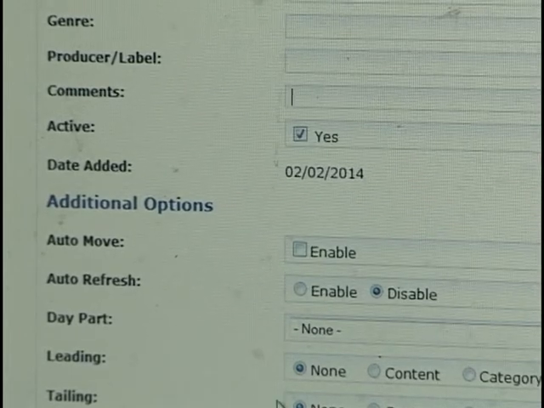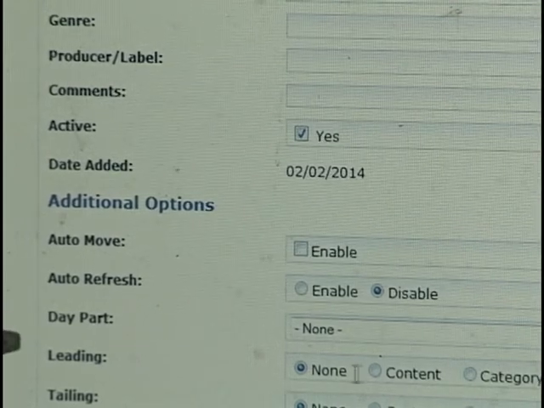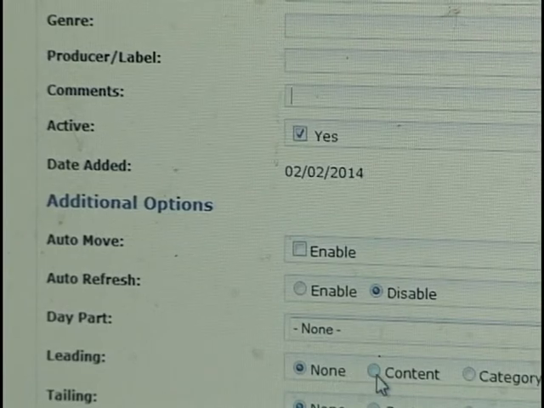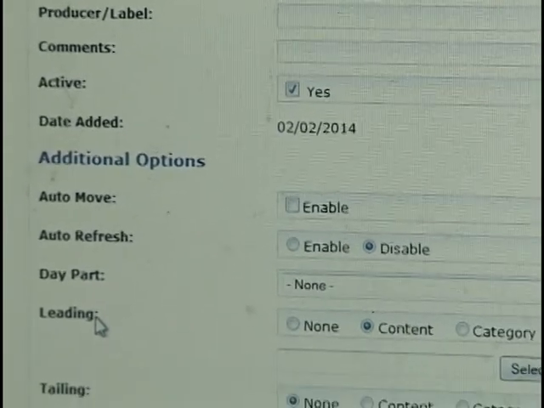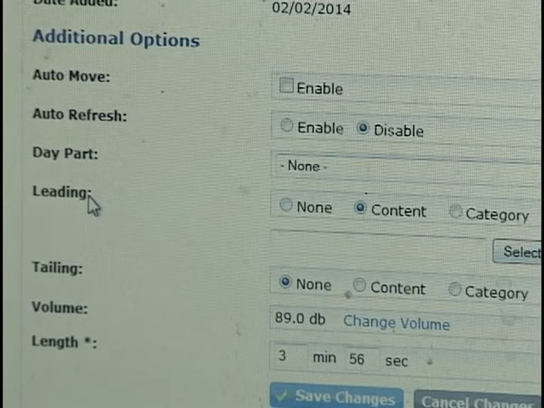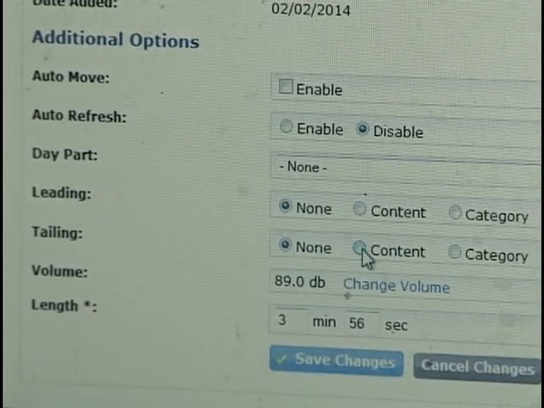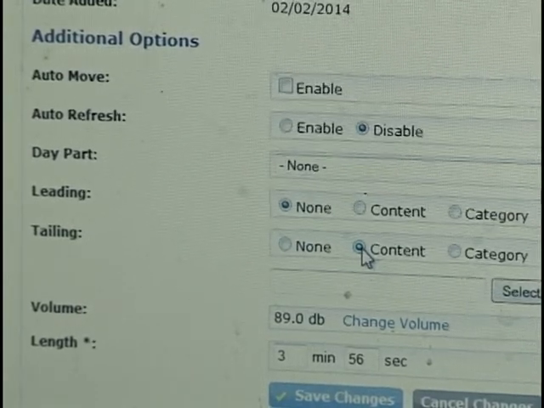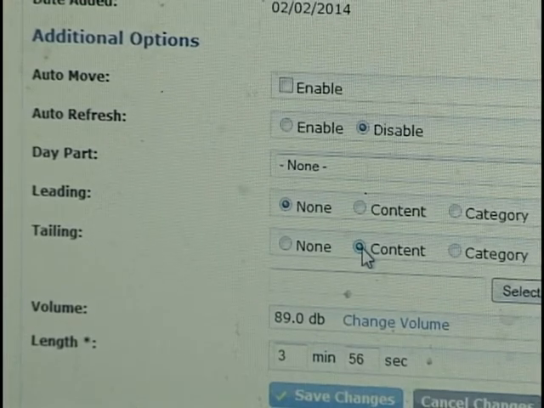Now, here's the really cool part. Leading and tailing, my favorite part of all of this. Say I want it to be introduced by a file. I can do that. So if I want to set this song up so every time it plays, there's another file that introduces it, that can happen. Say I want it to be, instead of leading, tailing. So after that song plays, there's a file selected that says, that was Bjork. I can do that. And it'll do it automatically, seamlessly, every single time.